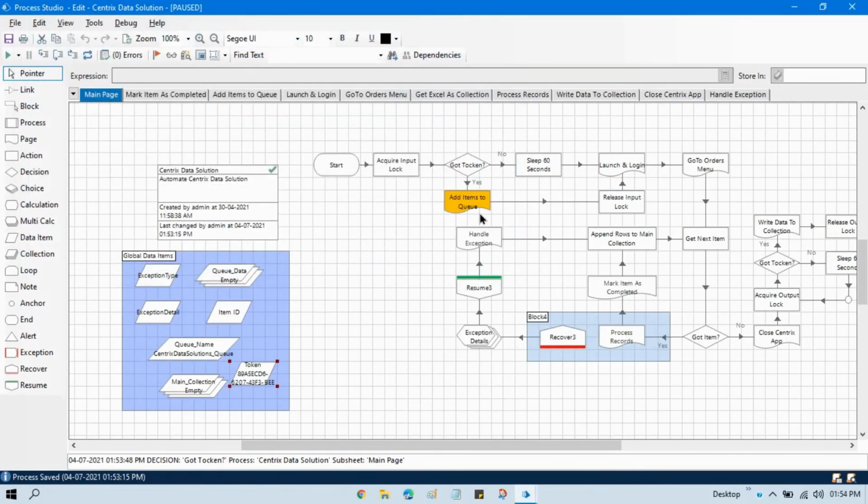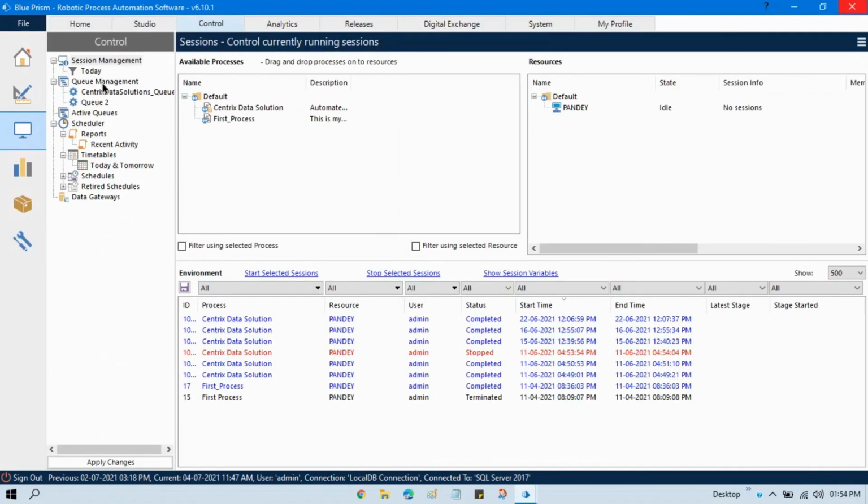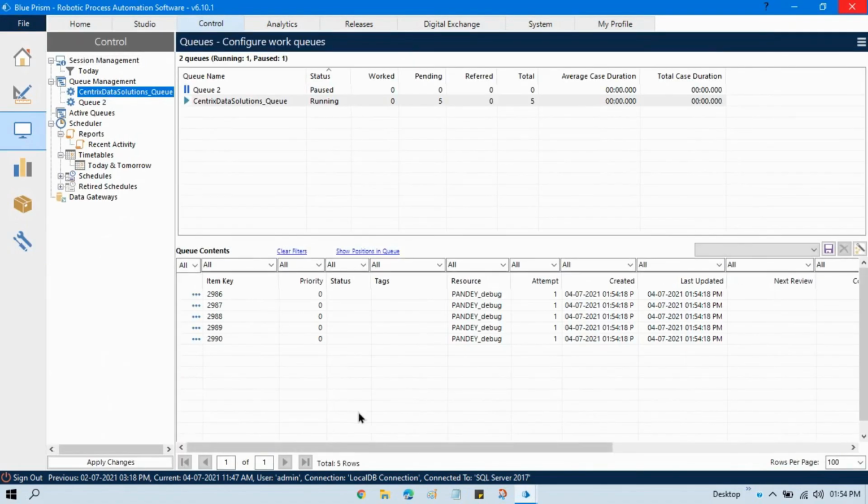Now got token yes, and then step over, it will wait for some time. So I know that it will take just 5 to 10 seconds to complete this part, but I don't know if there is a delay somewhere, so it will not be able to add items to the queue, or another bot will come and try to get the next item. So that's why I have used the 60-second sleep. Now it has added items to the queue here in the control room queue. You can see here 5 items added to queue.